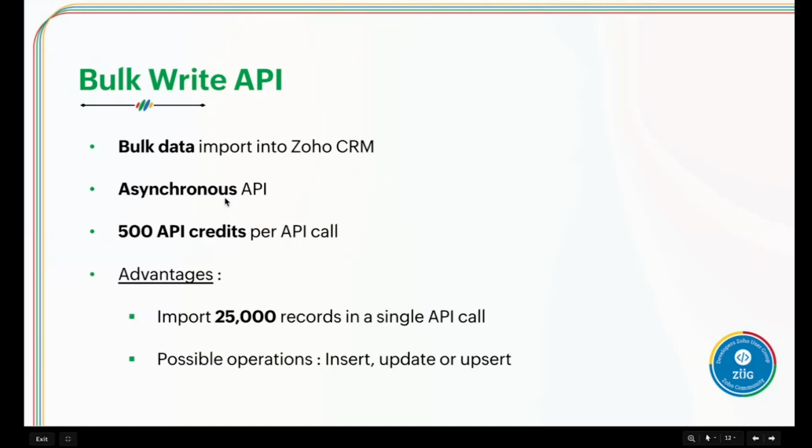So by asynchronous, I mean when you initiate a bulk write job, right away you don't import all the records into Zoho CRM. This API schedules a job, and once that job is completed, the import is complete. So this is what an asynchronous API means. And because we're dealing with huge data, it also consumes about 500 API credits per API call.